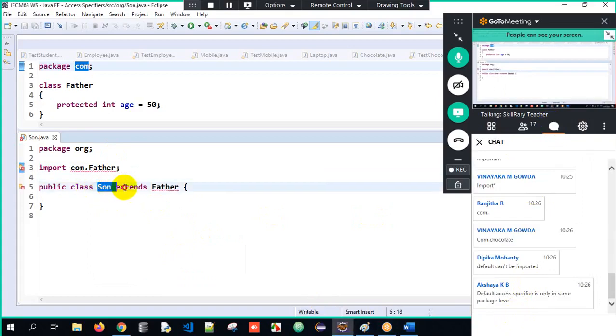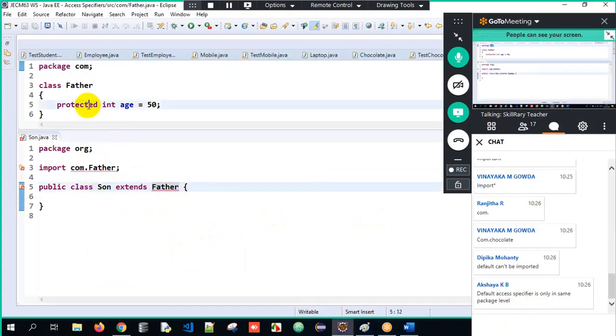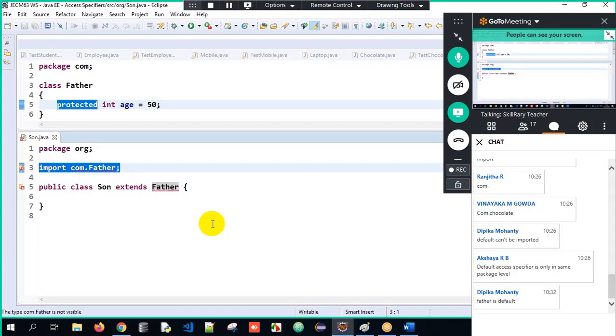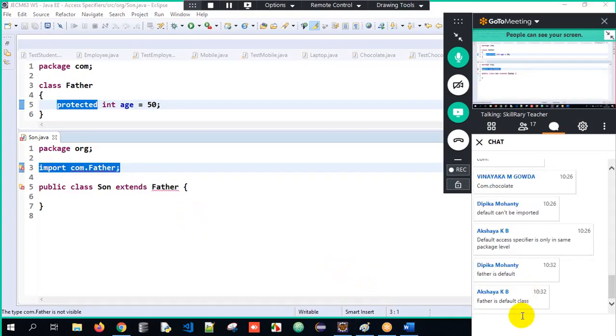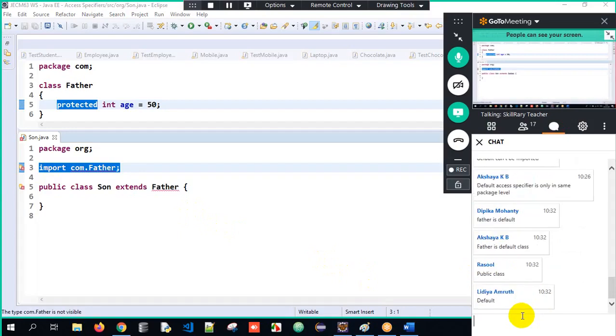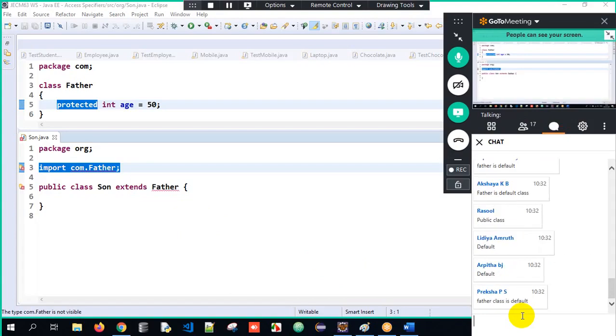See guys, son should extend father. Why? Because we have a protected variable. For a protected variable outside the class, we have to make use of is-a relationship. Son extends father. But since father is present in a different package, I imported it, import com.father. But why is it still giving an error? Why is it still giving an error, guys? I want answers from everyone. Okay, only two people have answered. Very good. Three have answered correctly. Four have answered correctly. Five, six, seven. You got the clarity, guys. I believe you woke up.